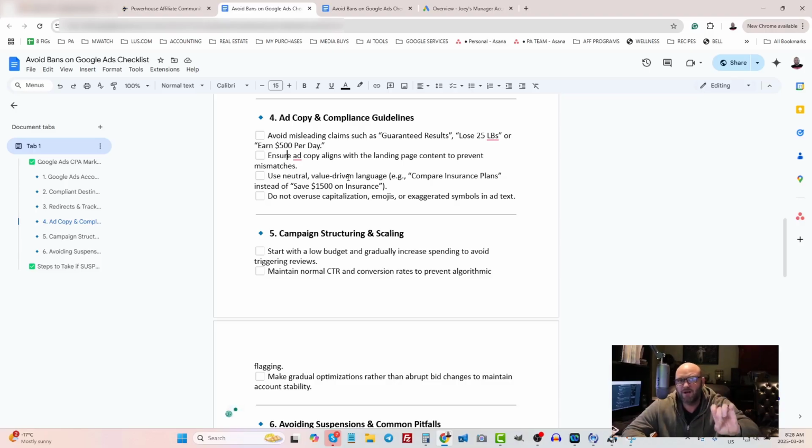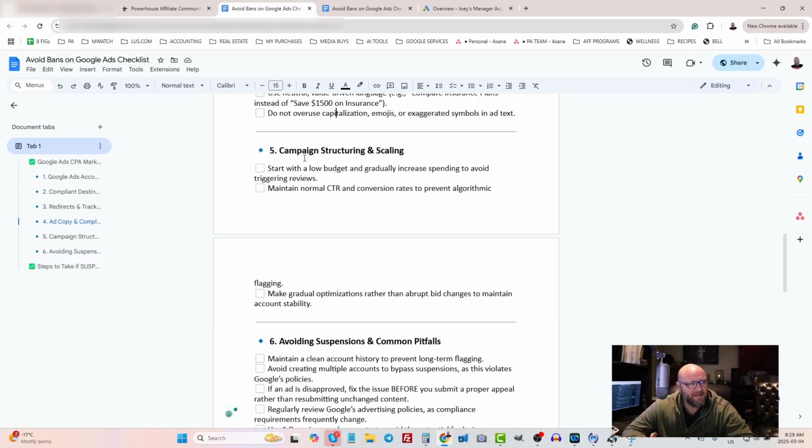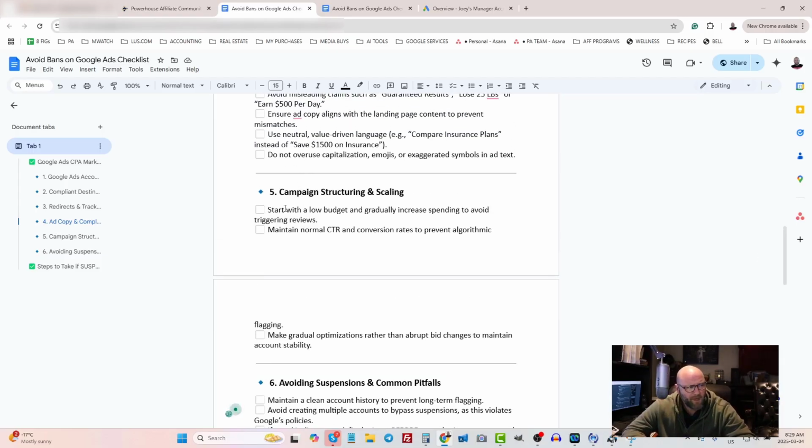But when you're first starting out on a new Google Ads account, this is very important that you follow these rules. Do not overuse capitalization, emojis, or exaggerated symbols in your ad text. This will automatically trigger a compliance issue. For your campaign structure and scaling, you're going to want to start with a low budget and gradually increase your spend to avoid triggering a review.